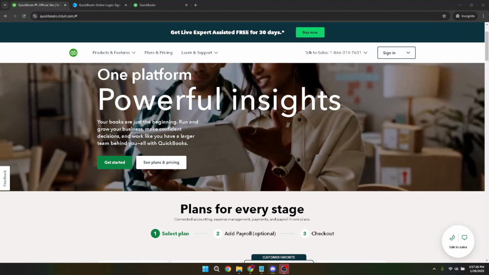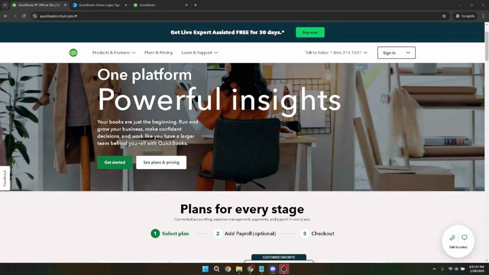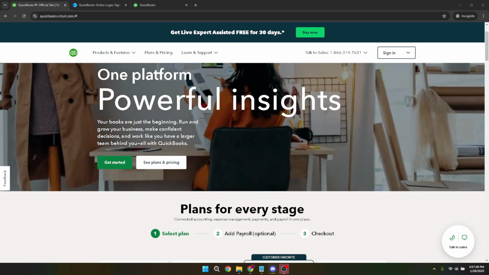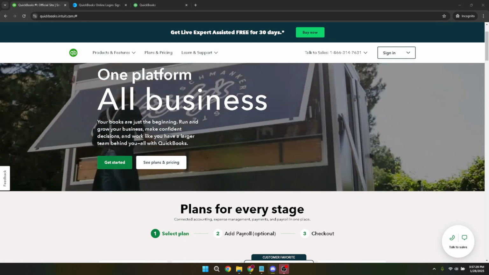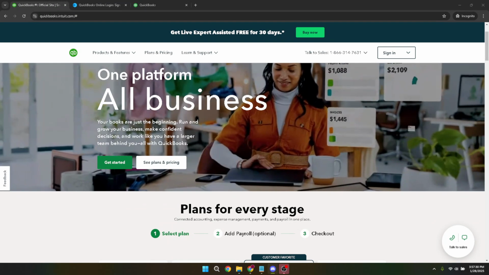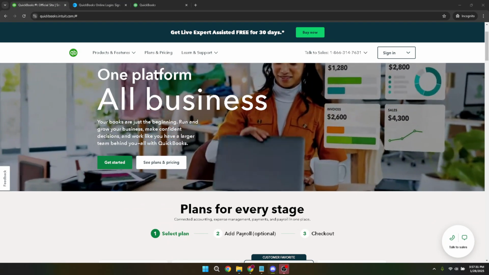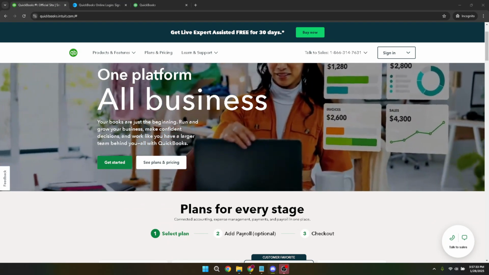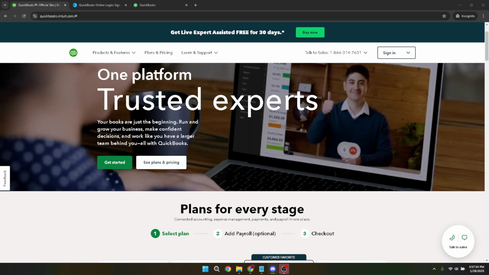Welcome everyone. If you're looking to manage your expenses more efficiently and ensure that every billable item is accounted for, then you're in the right place. We'll walk through this setup step by step, making sure you're all set to pass those expenses to your clients accurately. Let's get started by signing in to QuickBooks Online.